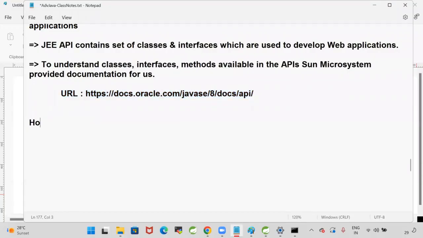How to create such kind of documentation? How to create documentation for our project?